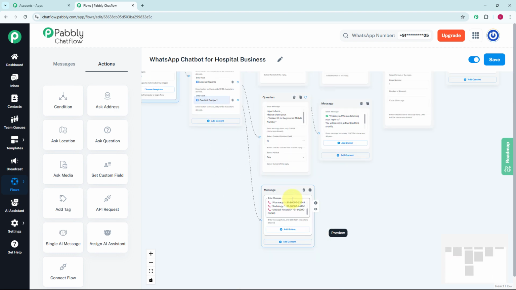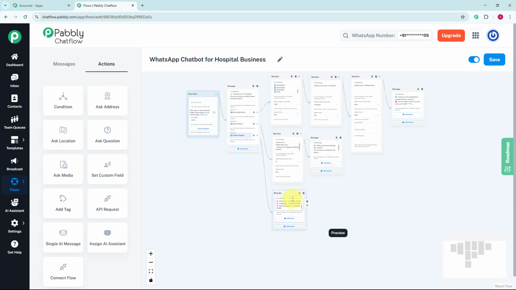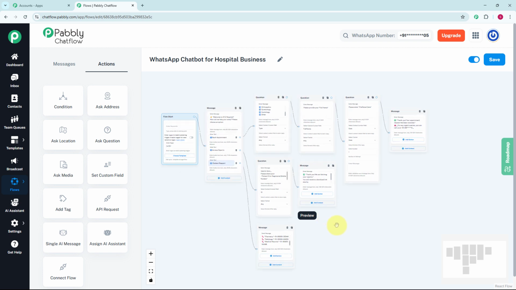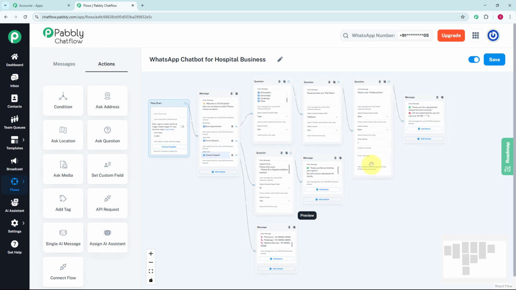So here we have created a flow for our chatbot. So you can also create a flow like this for your business by just using Pabbly Chatflow. Now for saving this flow, you just have to click on save button, and once you click on save button, you will get this pop-up that is flow updated successfully, means you have successfully saved your flow.